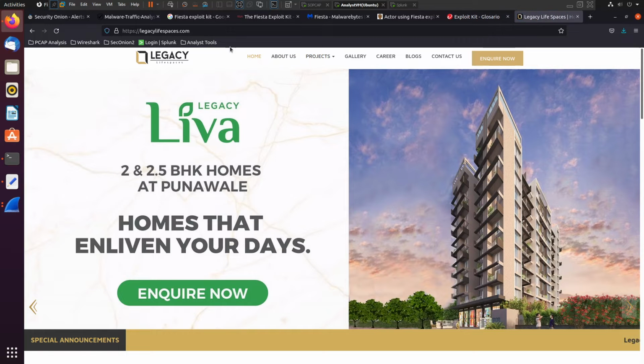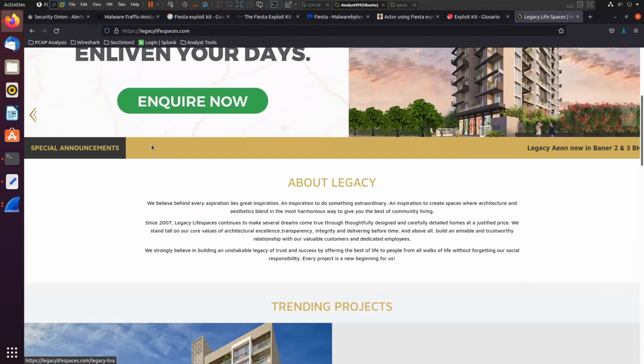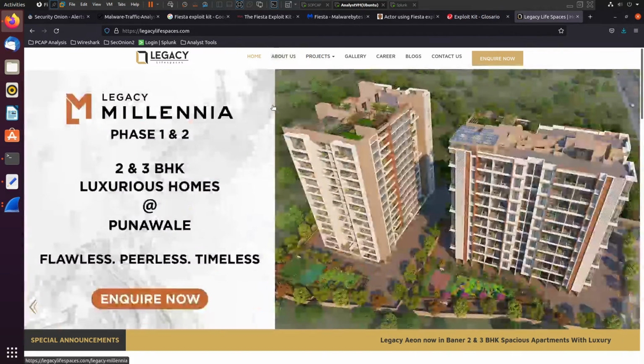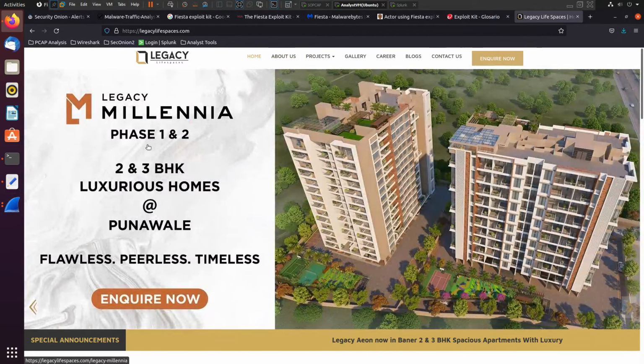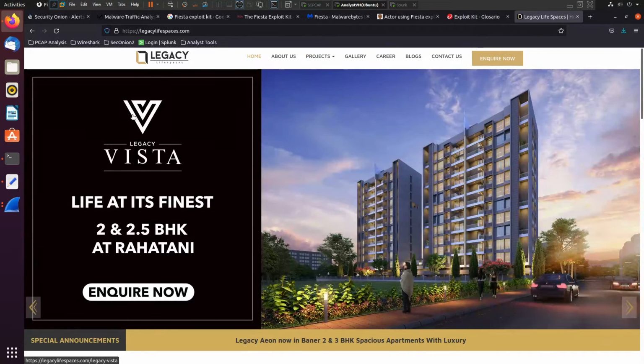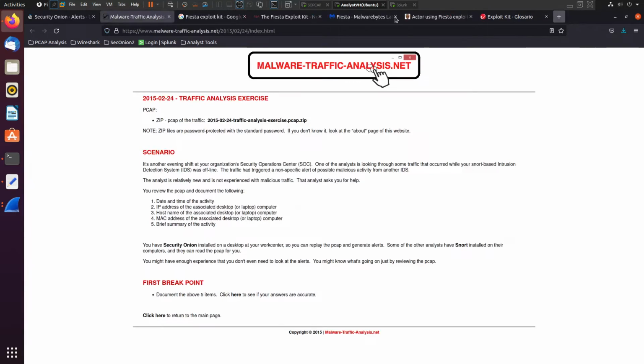Okay, so it leads them to this website, and it's using HTTPS right now. So it definitely wasn't using HTTPS in that particular packet capture, because all of the stuff we're seeing is not encrypted. But that's fine. Let's go back to our Wireshark.